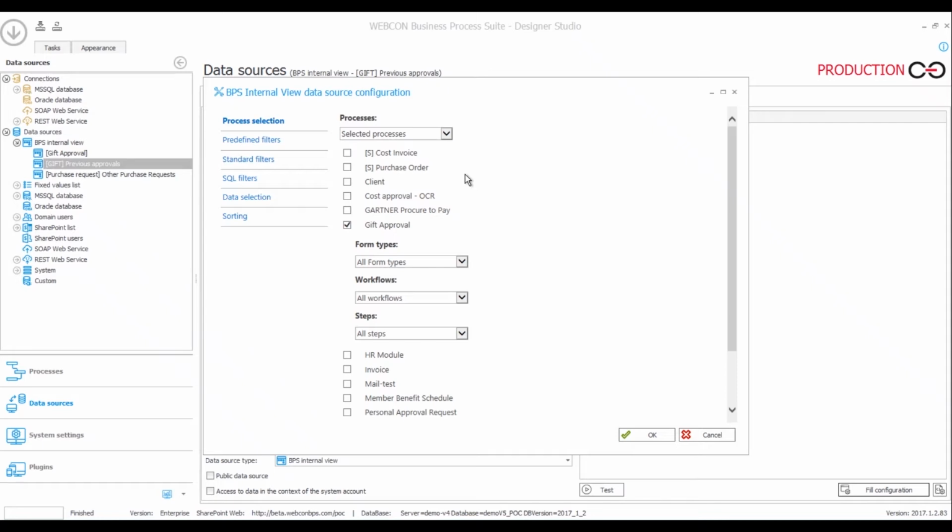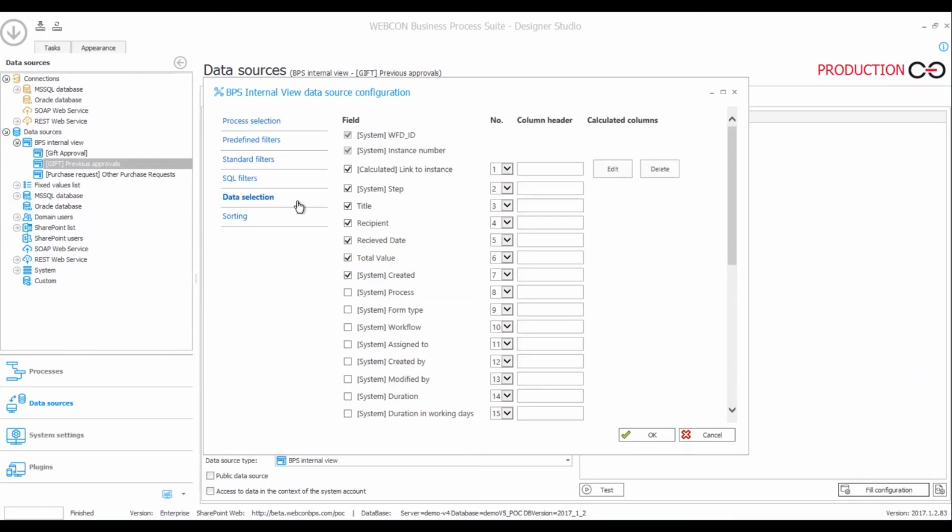So first of all, you select the process which you want to use as your data source. You can also narrow down the instances that will be available to certain form types, workflows, and steps. Since my gift approval process, which I'm going to be using as the example, is pretty small, I'm just going to take all the data. Okay, and let's skip the filters and let's go straight to the most important tab, which is data selection.